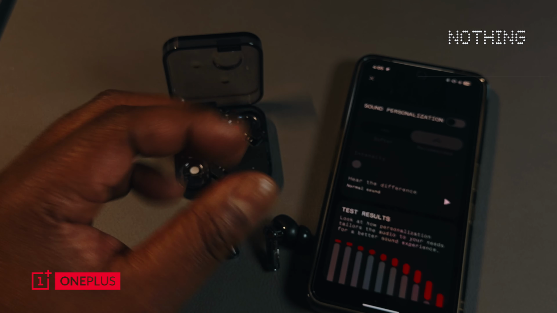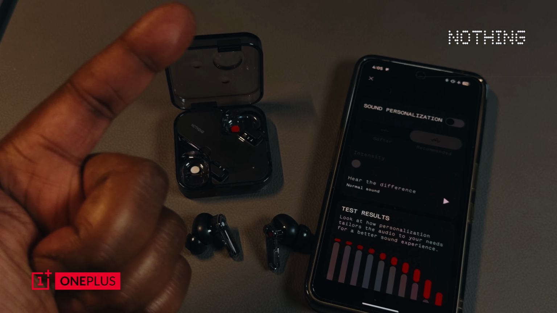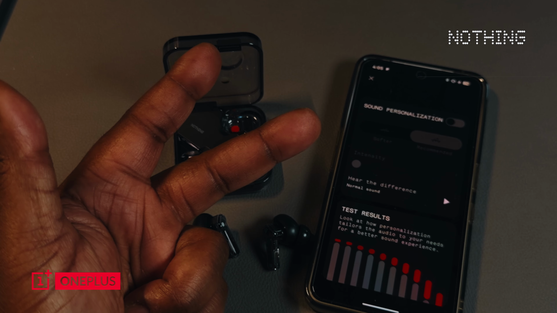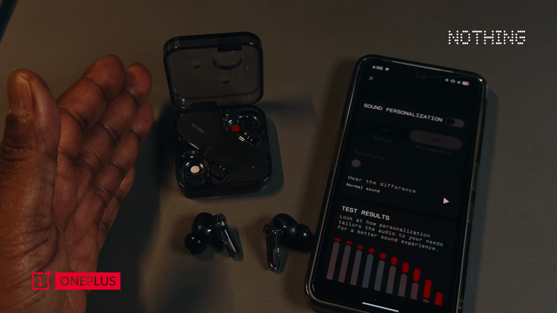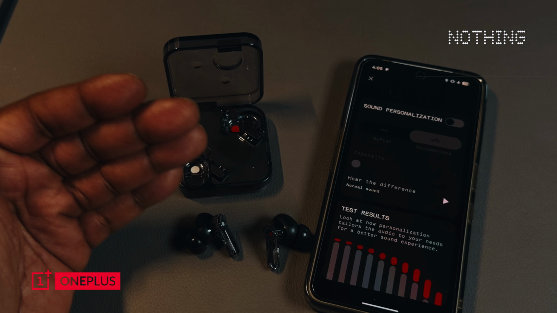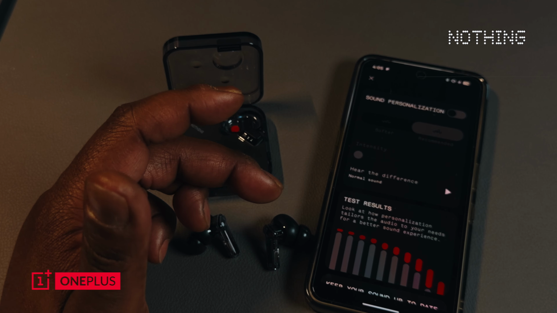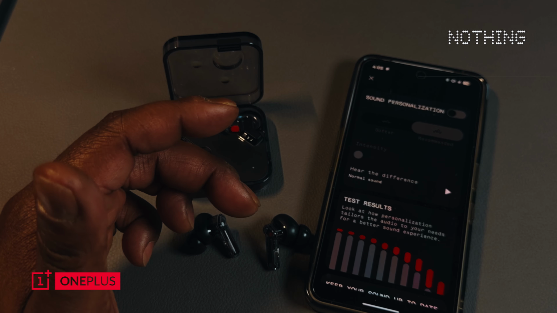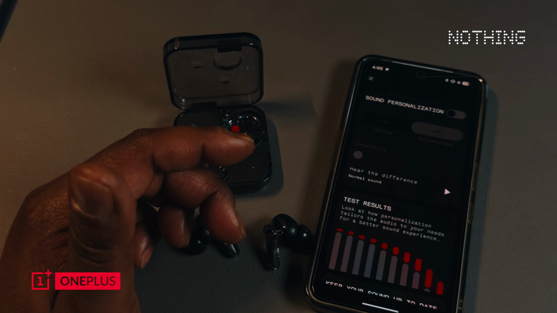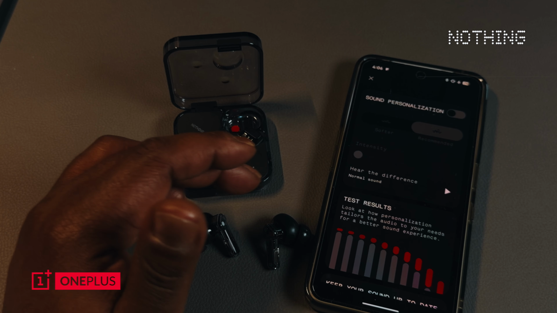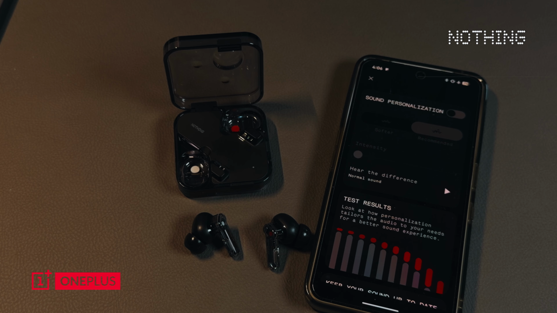So now you know OnePlus does this with their earbuds, Nothing does this with their earbuds, and Soundcore does this with their earbuds. I'm waiting on Apple to do this. I don't have any of the newer Sony earbuds, so I can't really speak on whether or not they have a hearing profile that works for your ears. I can't really speak on anything like JBL or, hell, even Status. Status would be nice if they had that. But moving on. Now, the earbuds aren't deciding how your music sounds anymore. You are.